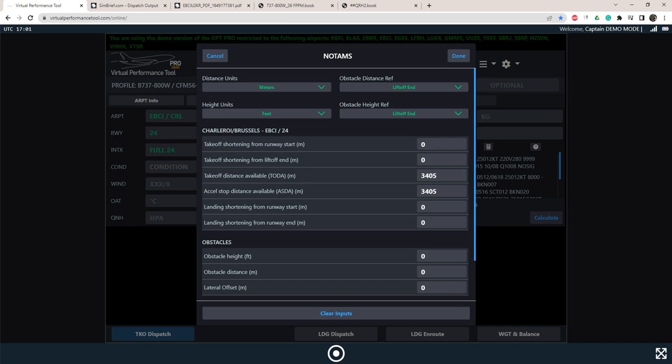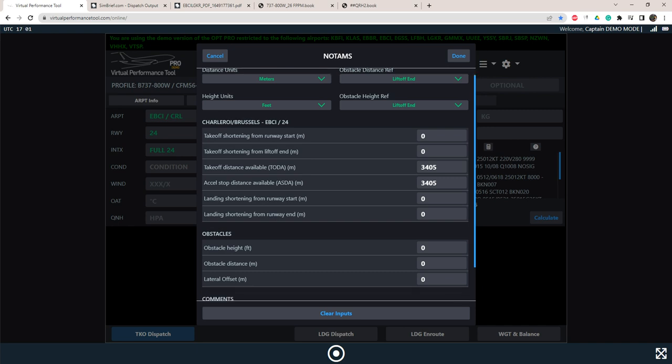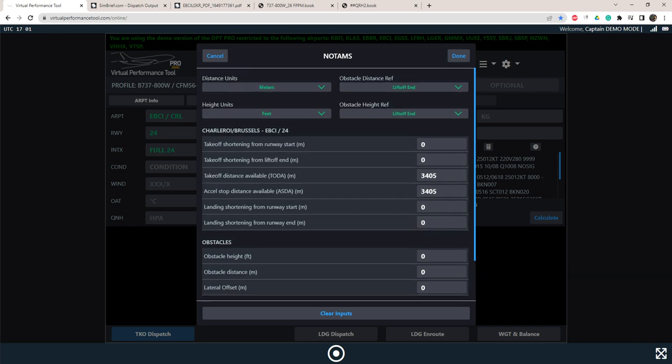Let's see here. You can start, of course, with the units. That's for the distance unit, height units, and the reference for the obstacle. All the obstacle calculation is based on the brake release point, and usually the obstacles are given from the end of the runway. But you can actually change it if you want to give the distance from the runway start or from the liftoff end. So it's a bit up to you.